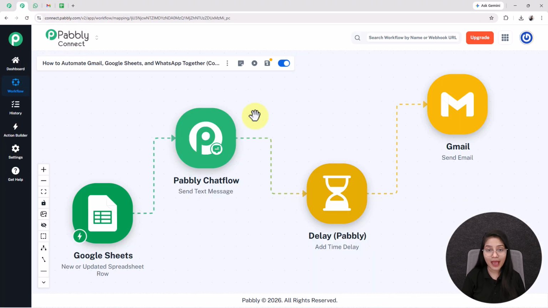Here, I connected Google Sheet with WhatsApp and Gmail using Pabbly Connect and Pabbly Chatflow. But before we dive into the step-by-step tutorial of how I have designed this workflow, let me quickly show you how it works in real time.